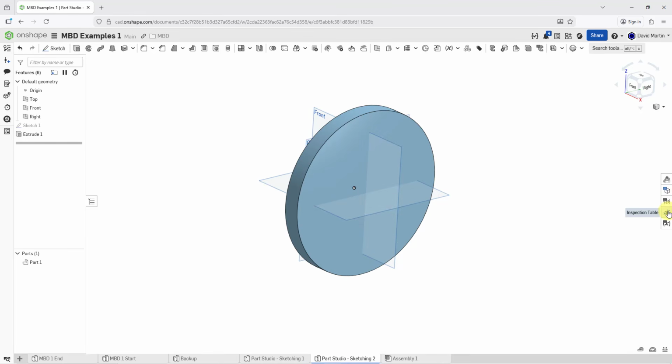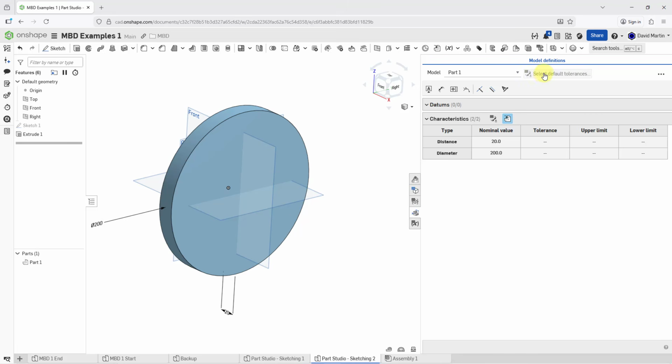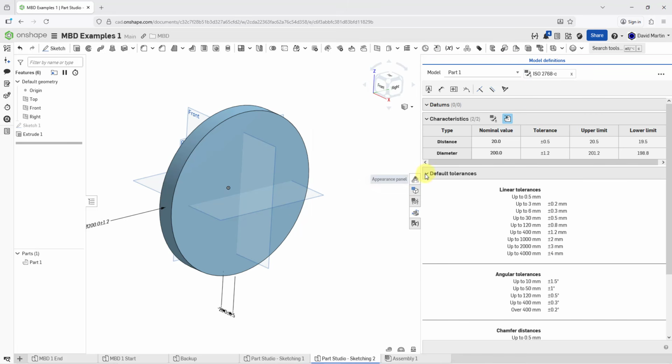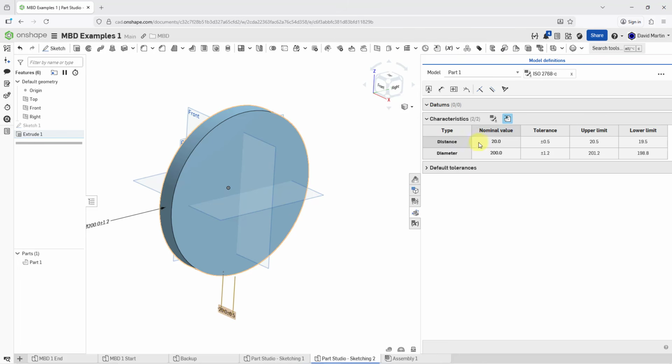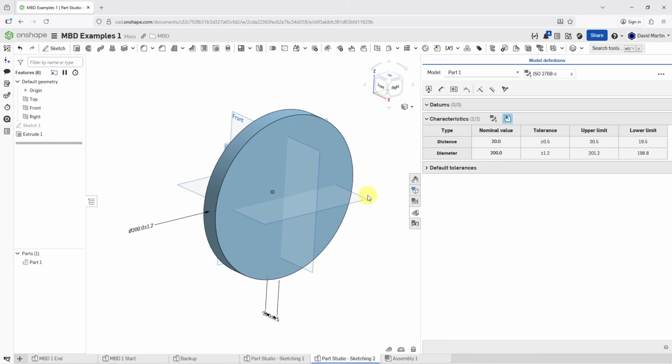And let me go to my inspection table and define my default tolerances. Just accept the defaults for that. And now I have my diameter dimension with tolerances as well as the extrude depth. So again, if you want to have something that's essentially revolved and you want to have diameter dimensions with tolerances, you might need to do that as an extruded sketch instead. So there you have it. Those are a few considerations that you want to take into account if you want to use model-based definition with your Part Studios.